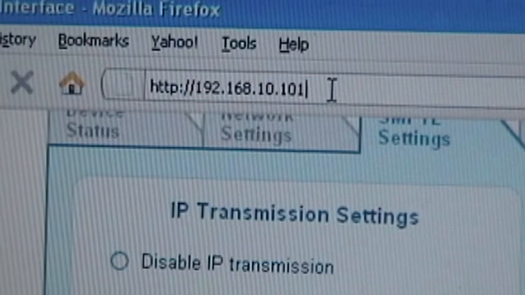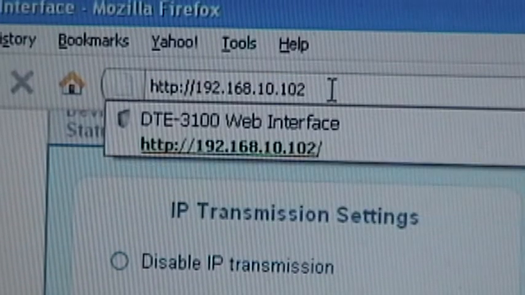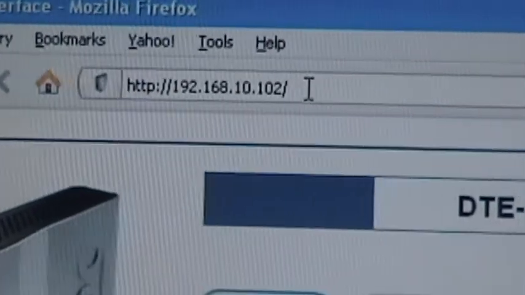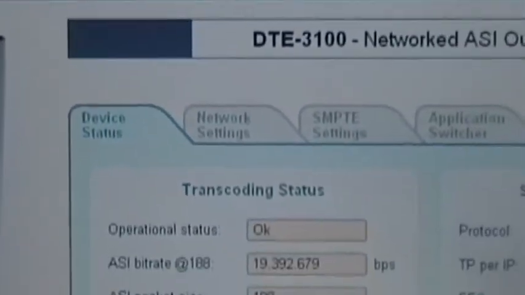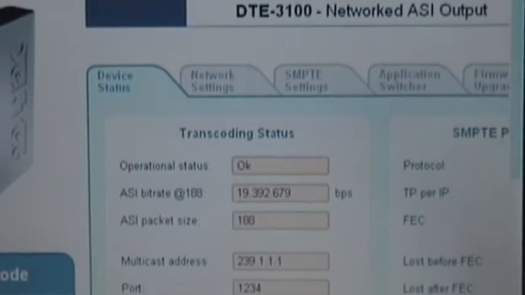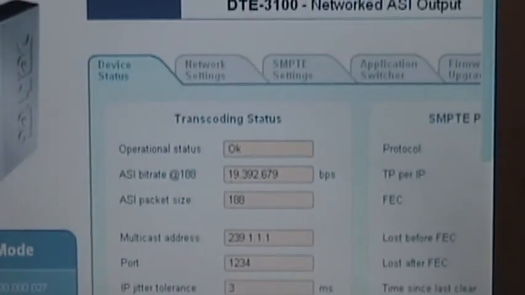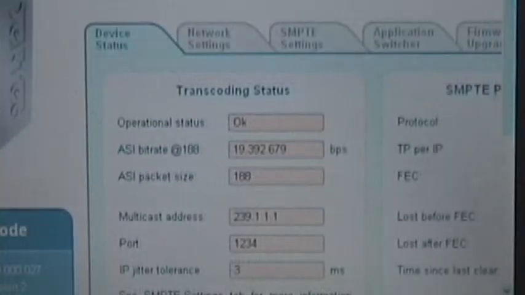Switching over to the TSoIP receiver's interface is just a matter of changing the IP address that we're looking at. Here you can see the receiver's settings. It's receiving an ASI bit rate of 19.392 megabits per second with a packet size of 188.